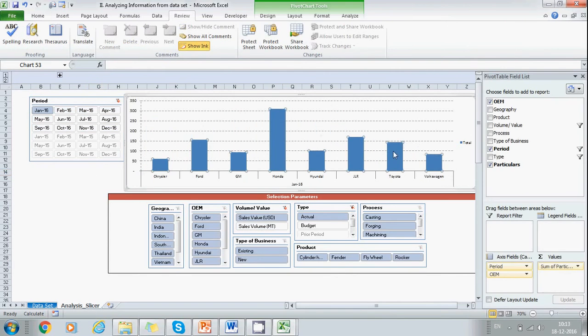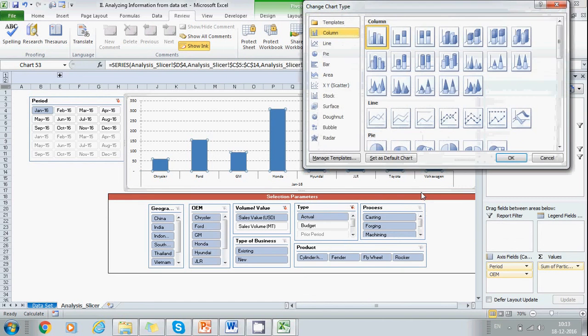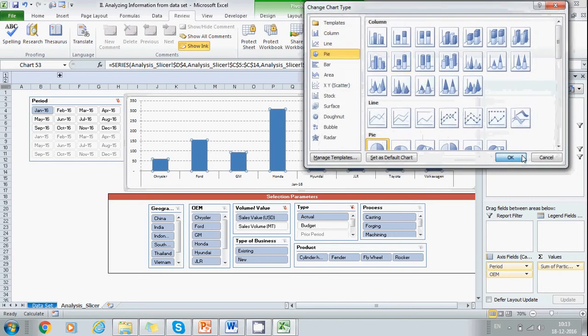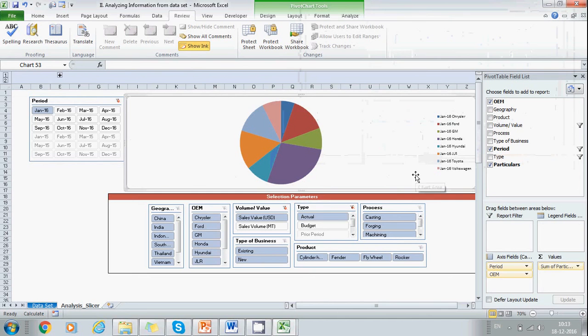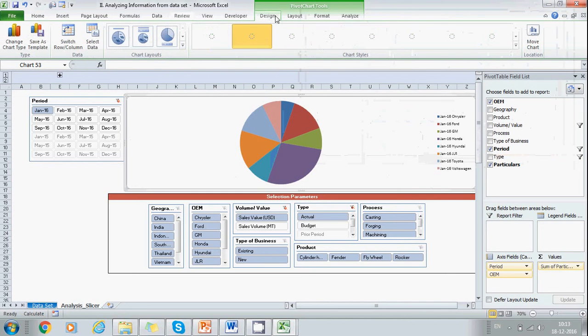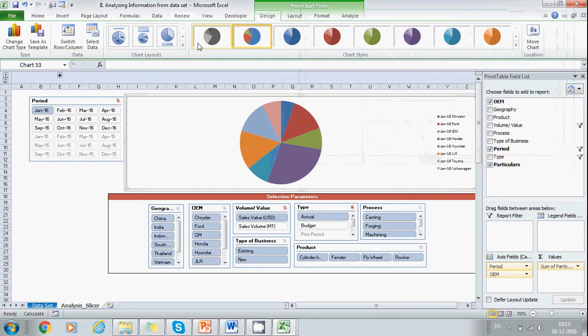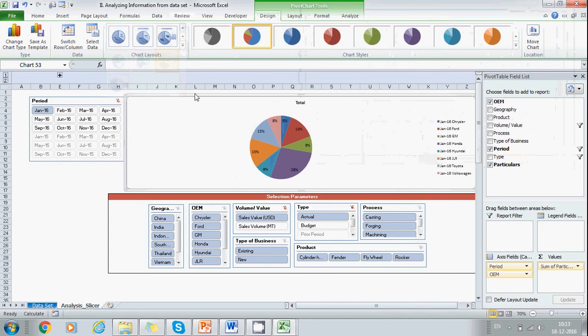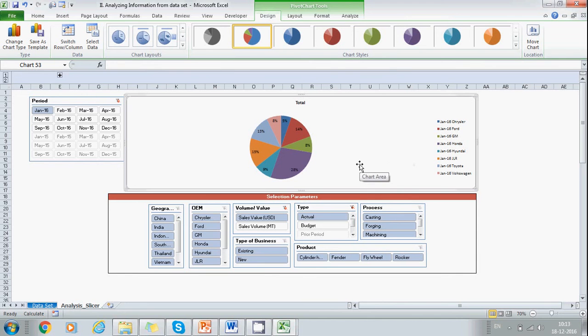You can always change the chart type. If you want a pie chart, this is how the pie chart looks. You can also change the design and layout for this. This will give you the total one. So you can do a lot of things from this kind of data set by using a pivot chart.